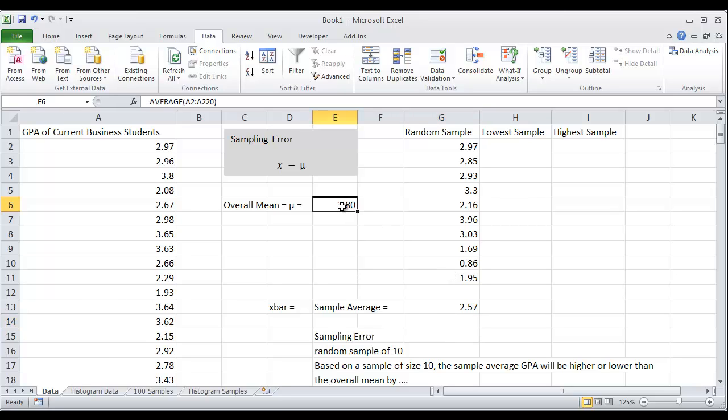Well, given that our overall mean for our whole population is a 2.80, it means that we took a sample of students who had a lower GPA than those of my whole population. So sampling error is X bar, so 2.57 minus our mean, 2.80. So our sampling error is a negative 0.23. So our GPA was 0.23 lower than the population mean.